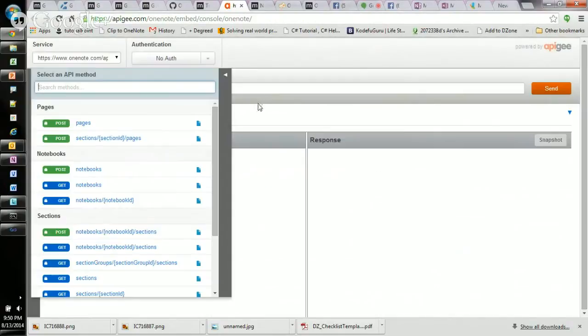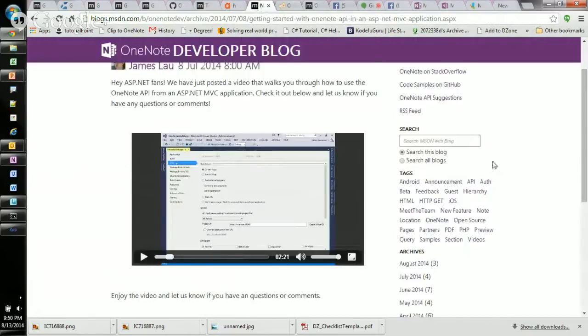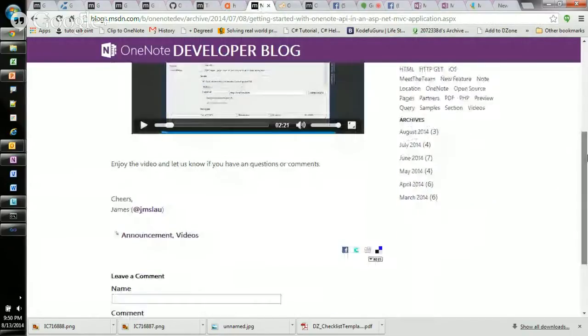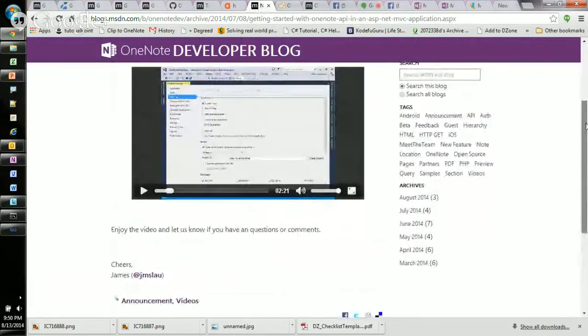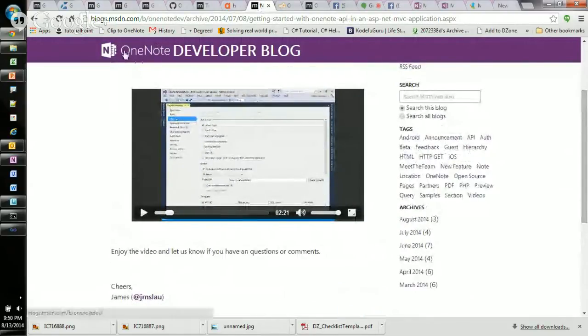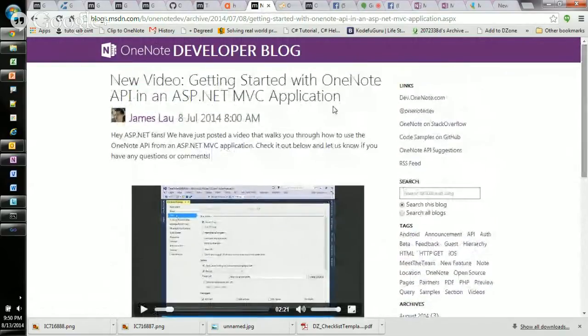So this is the console. You can explore this one as well. I'm giving you a link to this. The next is, there are a couple of videos on how you can start using your OneNote API. So if you see, this is a OneNote developer blog, you can go ahead and ask questions. So using your MVC application, you can use your OneNote API. All those things are here.